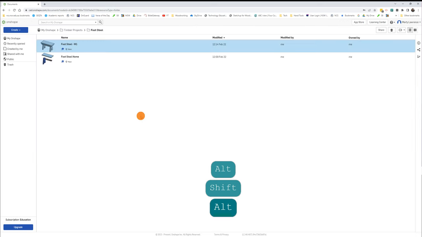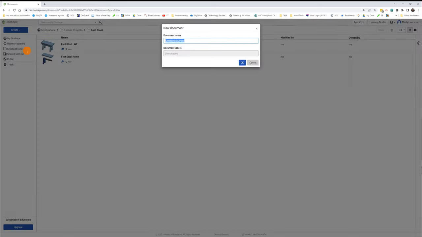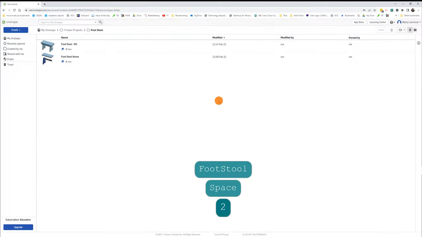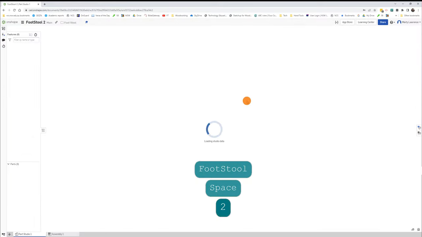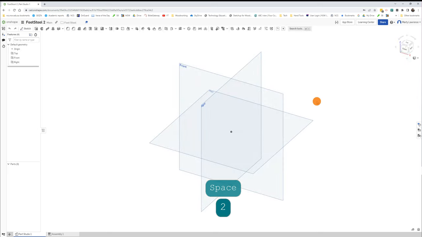So, start off on your main Onshape page, click Create Document, and we'll call it Footstool. I'm going to put two there because I've already drawn one. It should load the workspace, and there we go.